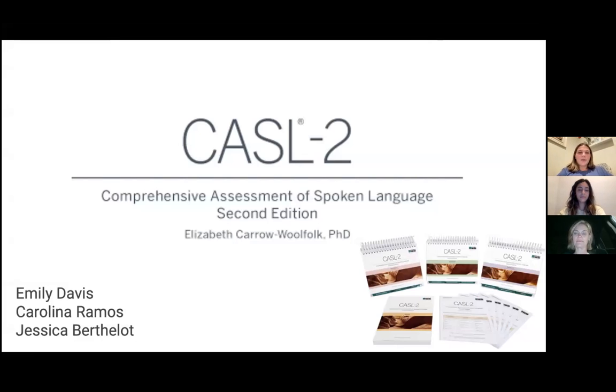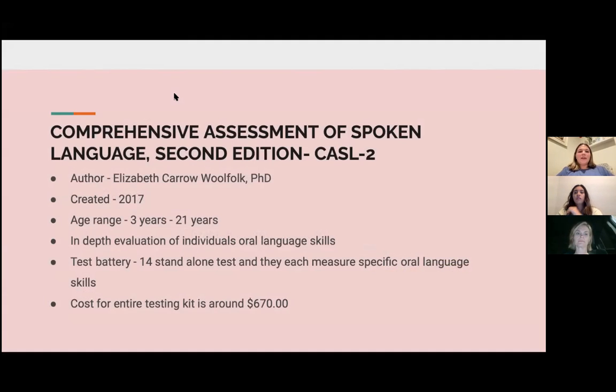And today we're going to be talking about the CASL 2, which is the Comprehensive Assessment of Spoken Language. To give you a brief overview, the author is Elizabeth Woolfolk. It was created in 2017, so pretty recent. The age range is from 3 years to 21 years, so pretty broad. It's basically an in-depth evaluation of individuals' oral language skills, and there are 14 subtests, and they all measure specific oral language skills. The cost is around $670, so a little pricey.